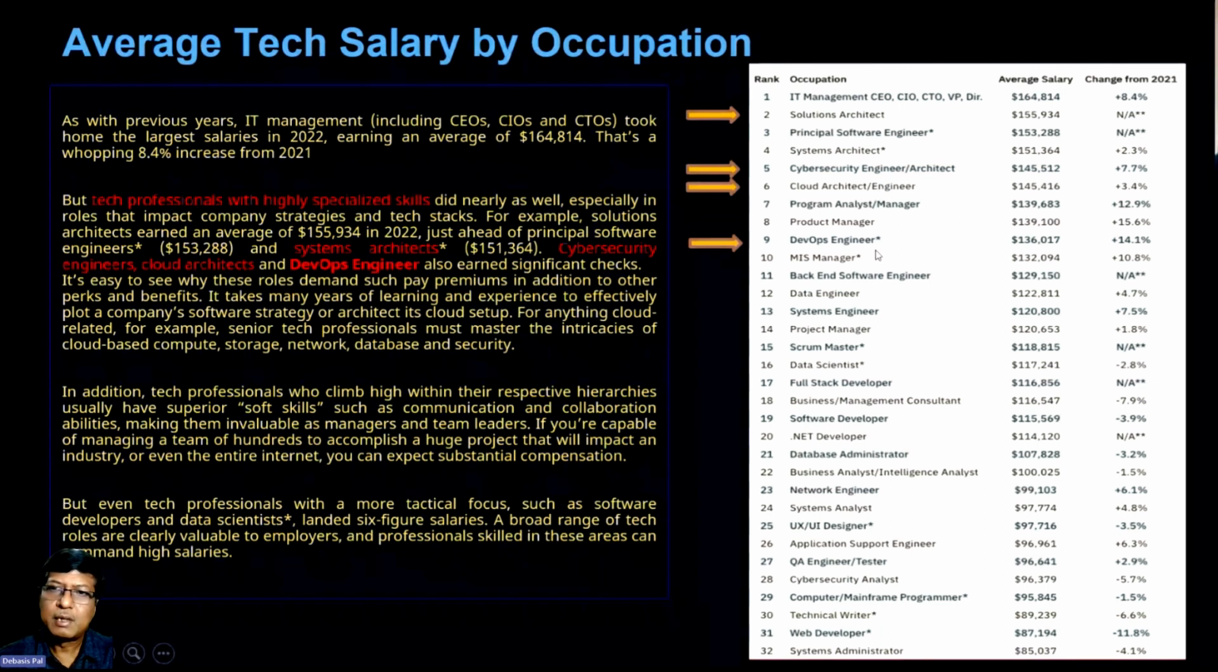So in this, DevOps engineer is ranking 9th, and it is a survey done from 2021 till date. And what we are seeing is that there is an increment. What it started with, now it is almost 14.1% more.